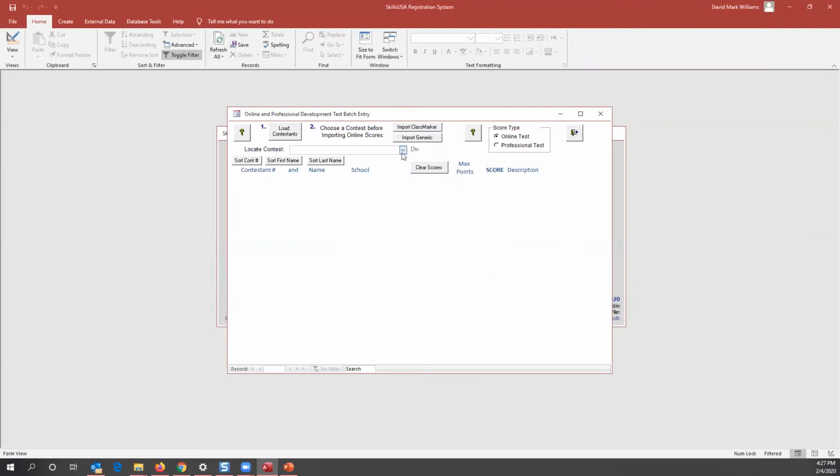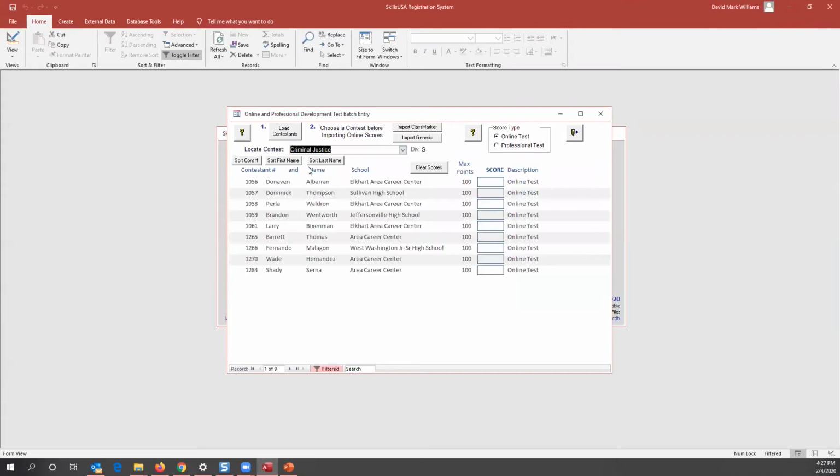What that does for me is it lets me see criminal justice. Remember, that's the one I just put that word in for online test. It preloads this that says, okay, well, what were the results for your online test? And I can either come in here and manually type them in, right? Or we have an option to import either from Class Marker or from some generic file.